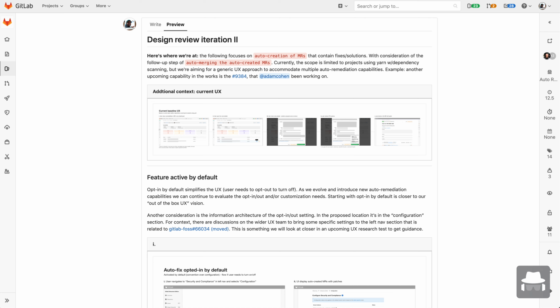Today I want to walk through our second iteration of something we've been working on called auto-remediation. The following focuses on auto creation of MRs that contain fixes and solutions to known vulnerabilities. The follow-up step that we would like to do after this issue is auto-merging the auto-created MRs.